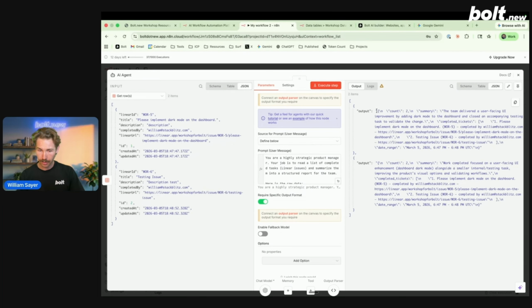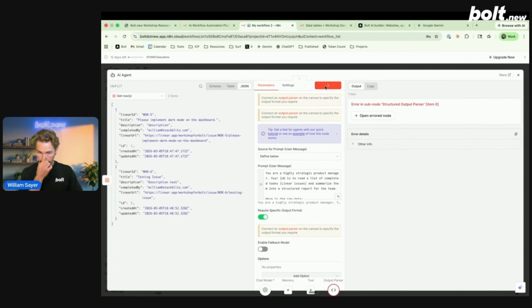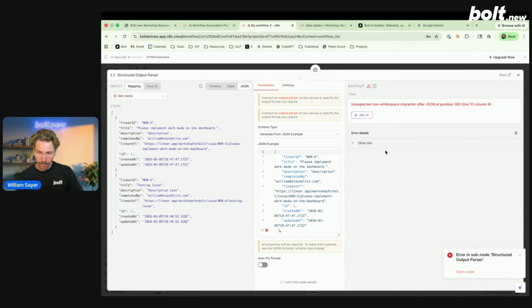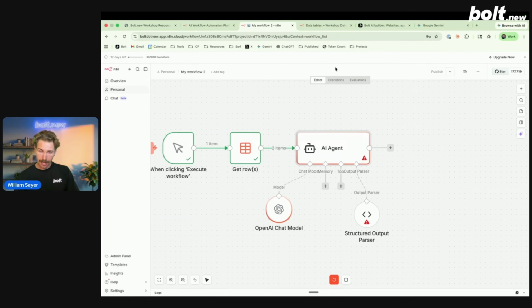Notice that our output at the moment has these new line breaks and this odd formatting. So now that we've required the specific output format and we've got this output parser, let's execute the step. Error in subnode structured output parser. So let's open this: expected non-white character. If we get rid of that, let's try that again. Hopefully it should give structured JSON output now. It's working on that, still digesting our information.